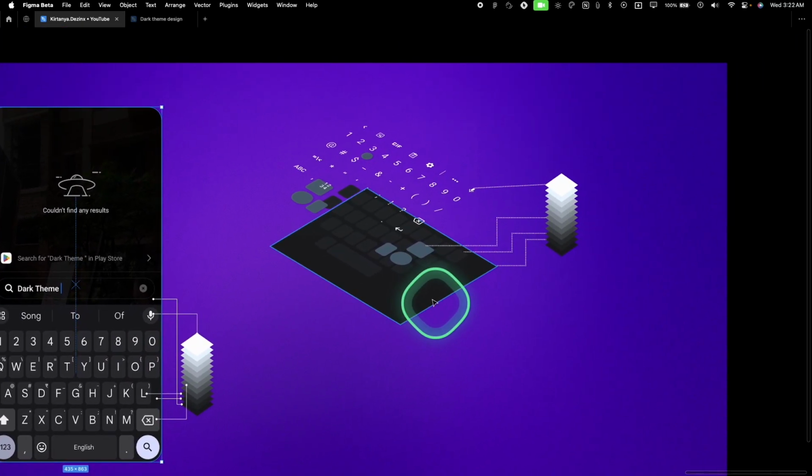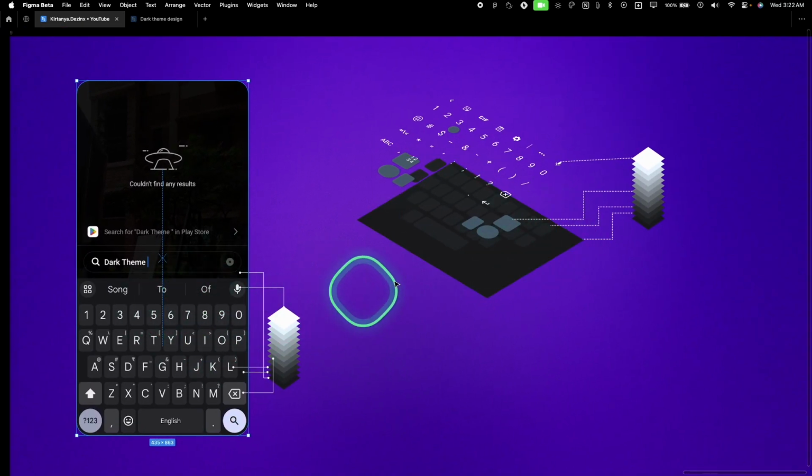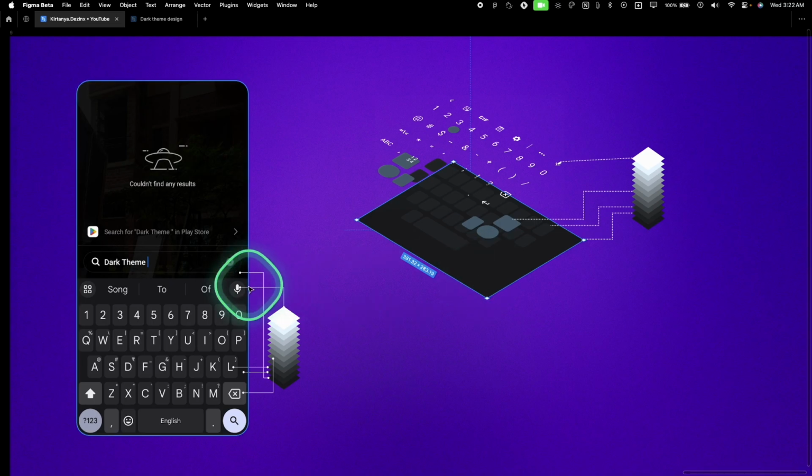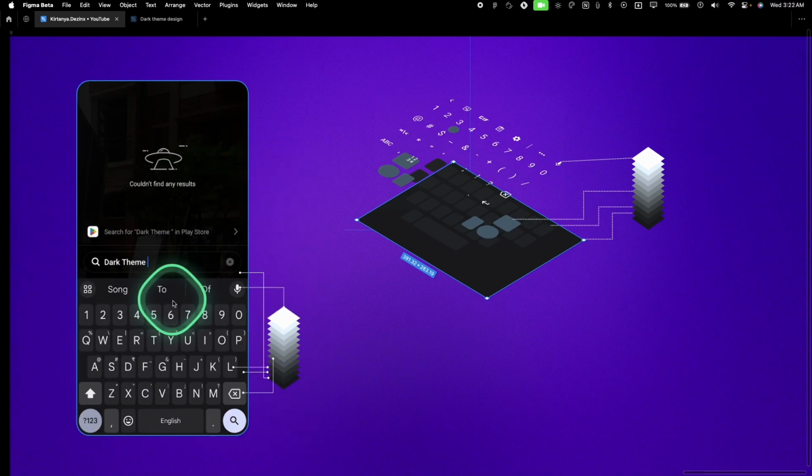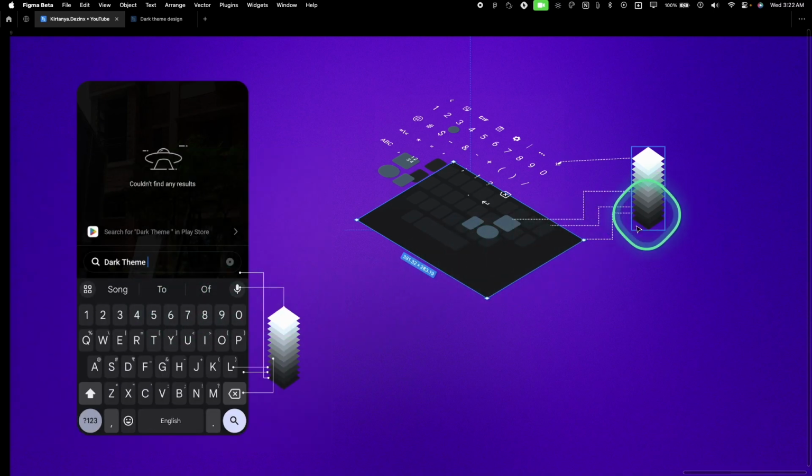If I show you that in 3D, imagine this is your keyboard, this is the exact keyboard, and this is the surface of the keyboard, like this portion here where the suggestions are being shown. This portion here is the surface of the keyboard. Now this will be the darkest part from the color palette.